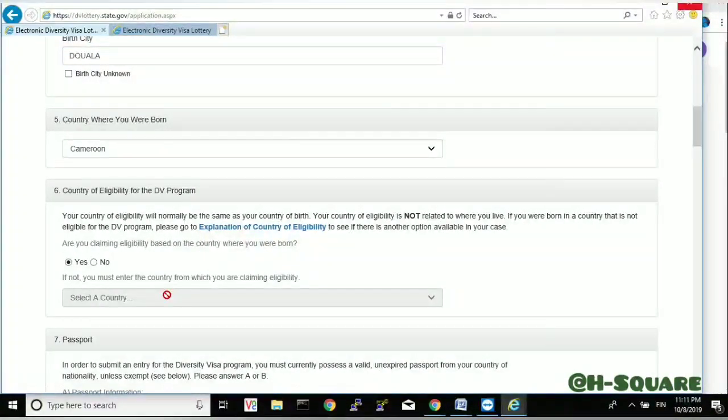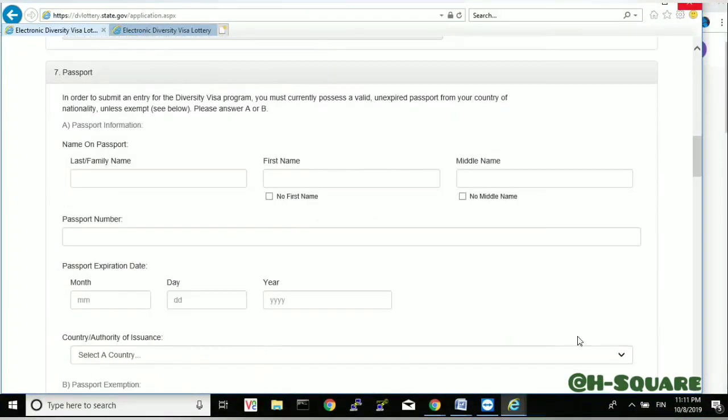You want to check the explanation of country of eligibility to make sure your country is eligible to submit applications for the DV lottery, and you need to submit the passport information. This is a new rule that has just started with the 2021 DV lottery. Last year it wasn't there, this number 7, the passport information. They just added it. So it's only for people who have valid passports to submit the application.